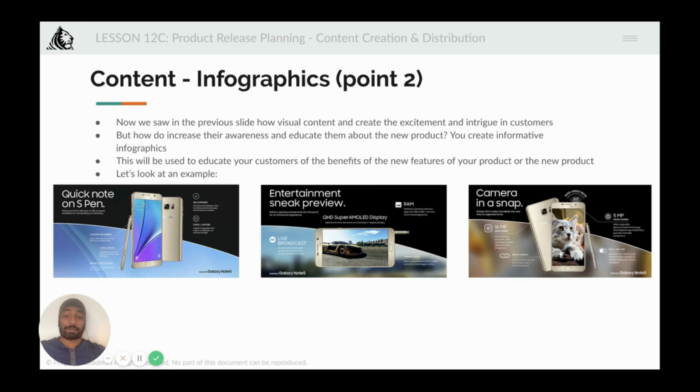Similarly, there are other infographics which Samsung has done in the past. So quick note on S Pen, entertainment sneak preview, camera in a snap. That's the only thing that I am reading, but that itself gives me a decent idea about what this infographic is all about, and then I can dive in, right? And this helps in creating awareness and educating them about the new product.